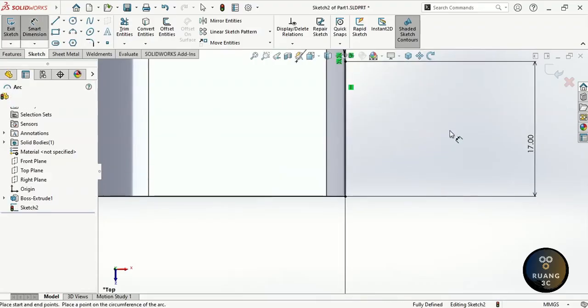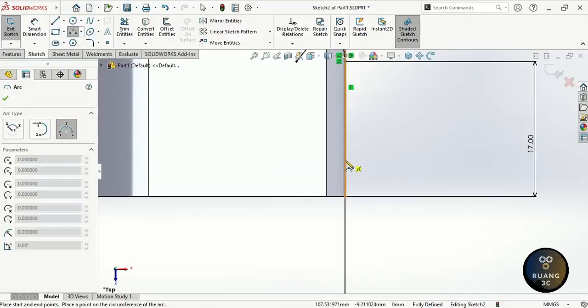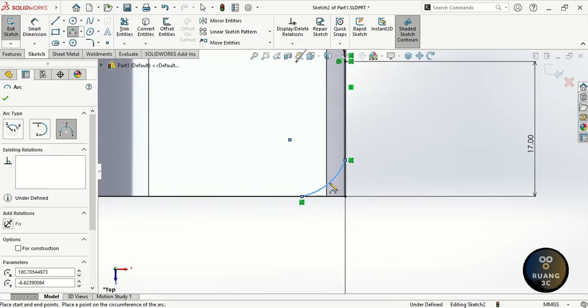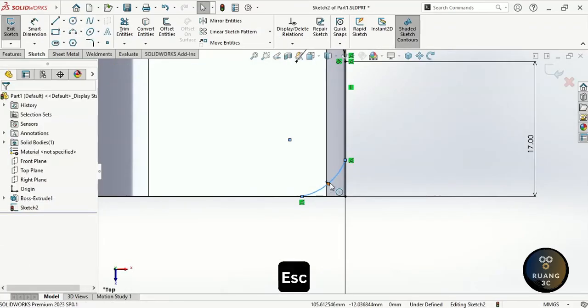Activate the 3-point arc command. Click on the right vertical line, then click the bottom horizontal line, and finally, click once more in the middle of the arc to confirm its shape. Press the Escape key to exit the command.